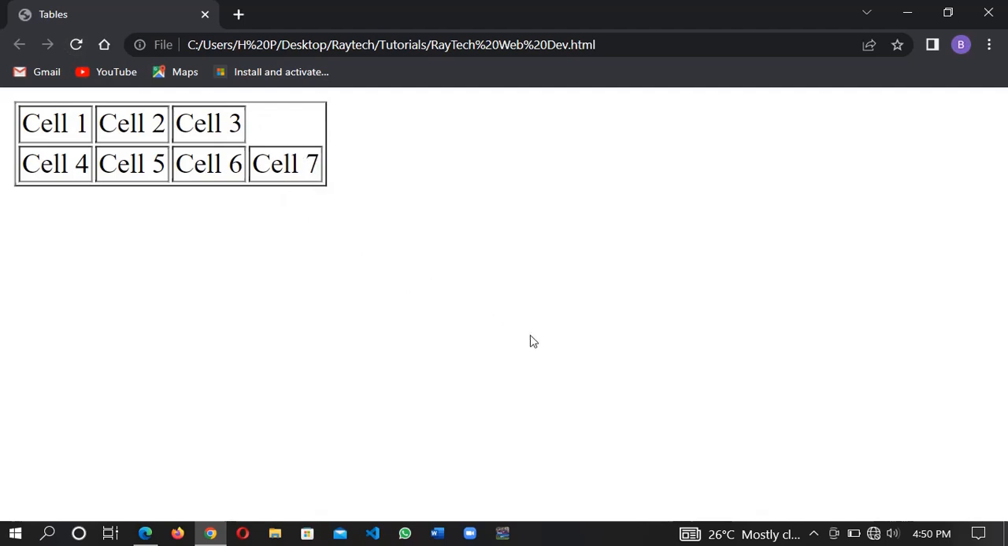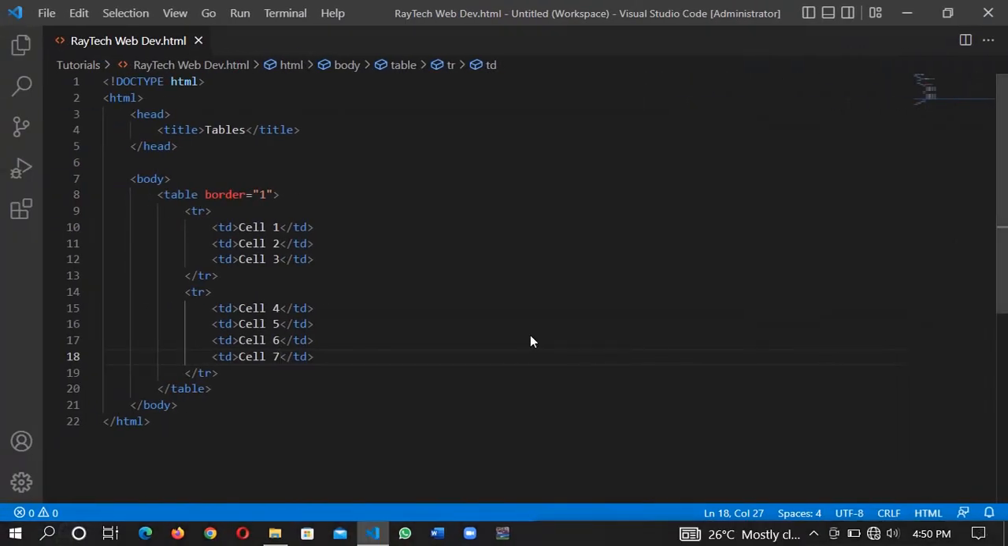Alright, thank you very much. This is where we'll be ending for today. In our next clip, we'll be looking at how to merge table columns and rows.